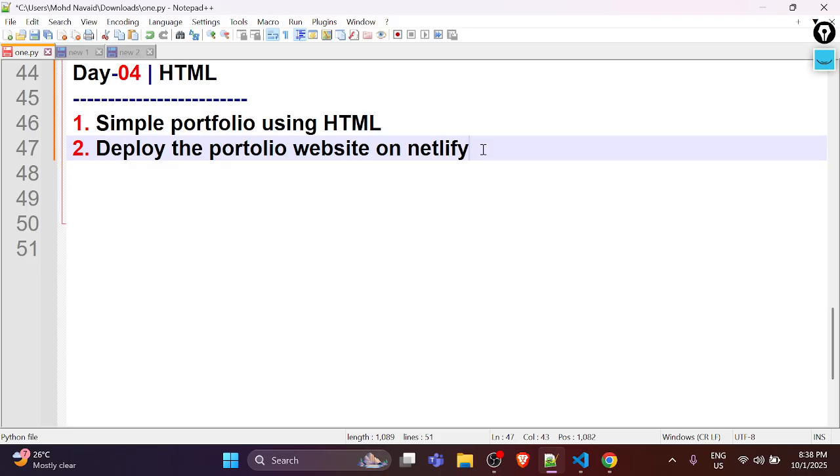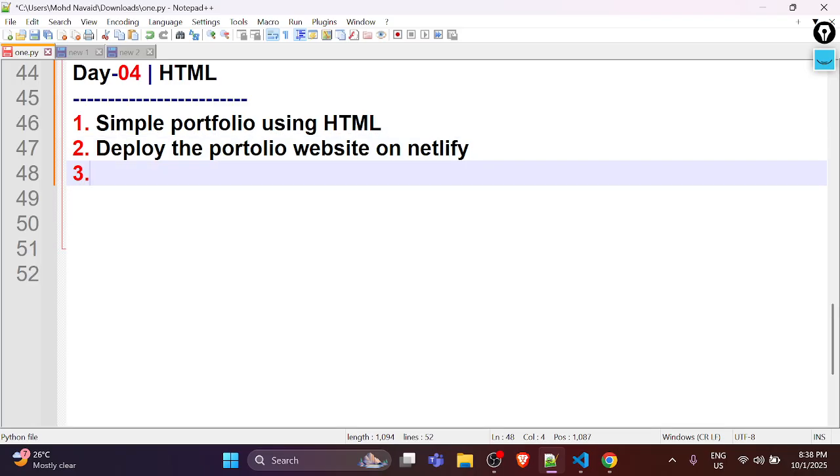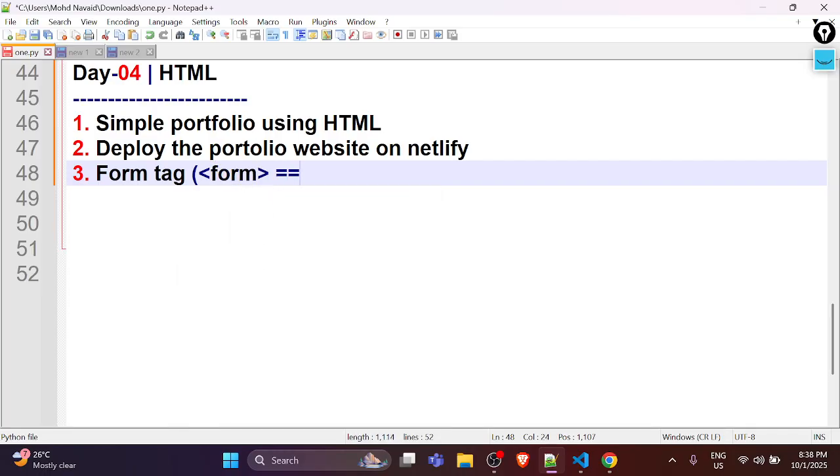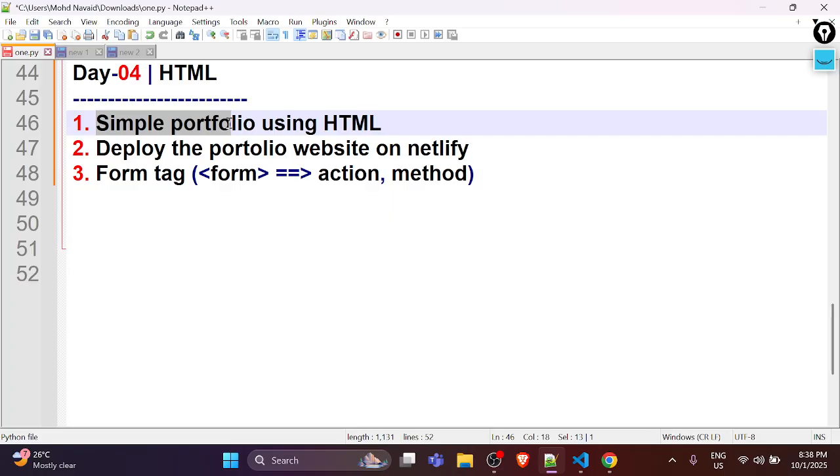And after that we will start the form. So we will learn the form tag, right? In the form tag we can use attributes. What are the attributes we can use in the form tag? Which is action, method, like that. We will discuss the form tag in detail, but let's start with designing the portfolio.